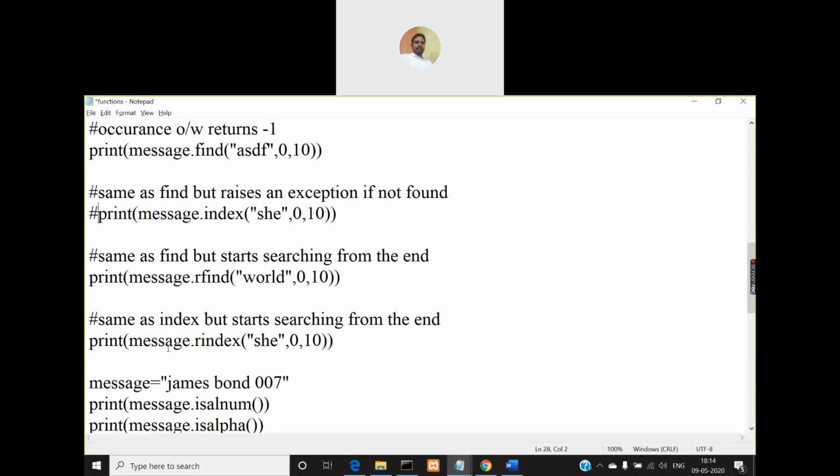So then another function called rfind. It is the same as the find function, but it will start searching from the end of the string. It will not start searching from the front side of the string, but it is going to start searching from the back side, from behind, from the last character of the string.